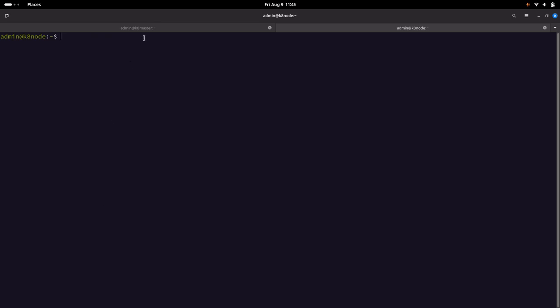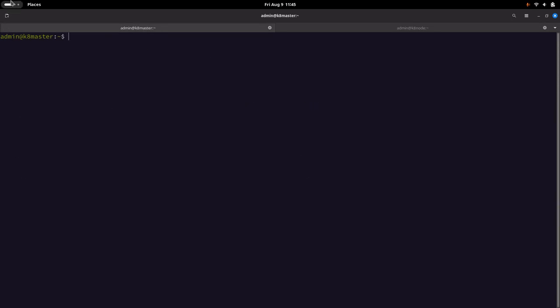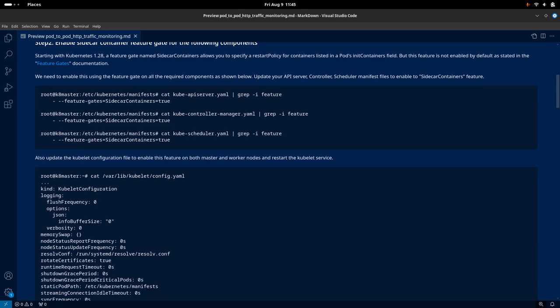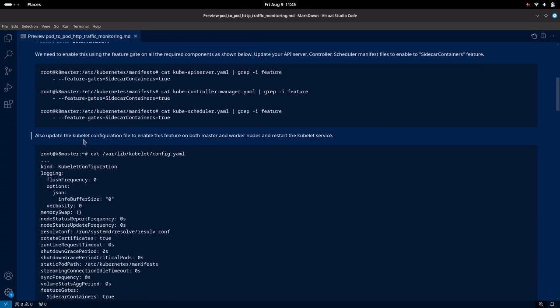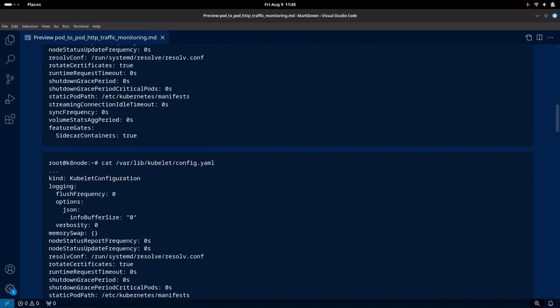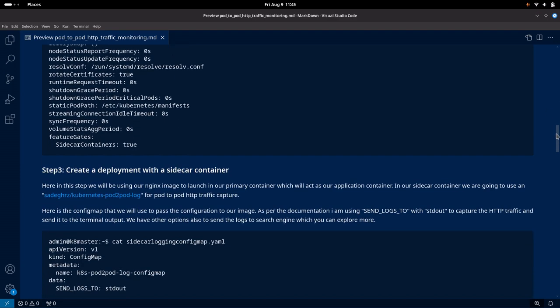So now let me go into my master node, clear the screen. Now let us go into our next step. We have seen updating the kubelet configuration, so that is done on the master node and on the worker node. The next step, step 3, is create a deployment with a sidecar container.